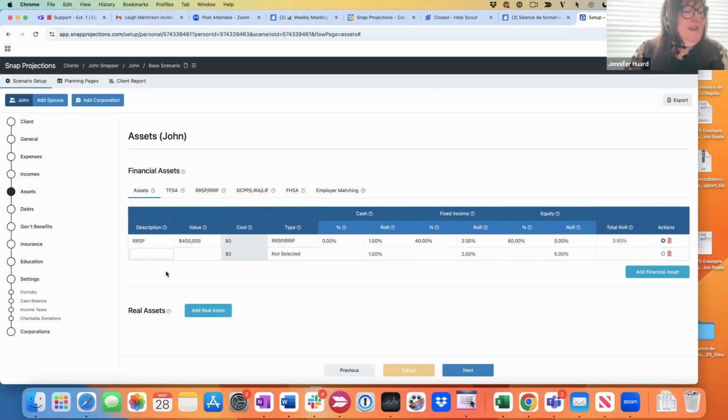Moving on, we're going to add another financial asset, and this one will be a tax-free savings account. And we'll say that that's worth 50,000. The type is tax-free savings account. We're going to use the same asset allocation, 40% fixed income, 60% equity.